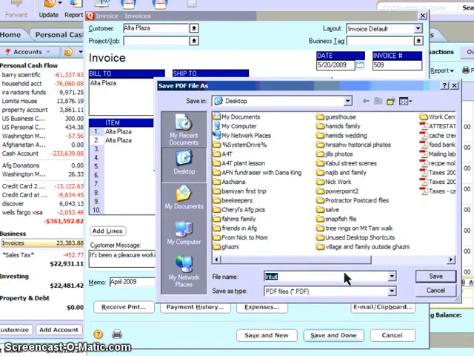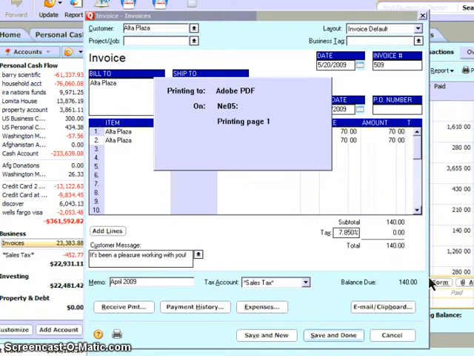Right now we're saving to the desktop, which is fine. I'm going to save this as Alta Plaza 2009-04 for April. And I orient it this way so that the invoices will be in alphabetical order according to year, because we have one from 2008 also. I'll say save.